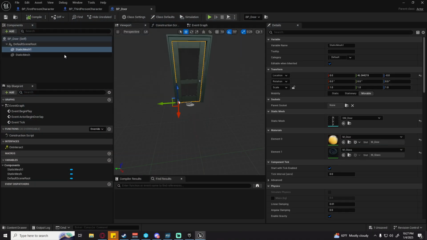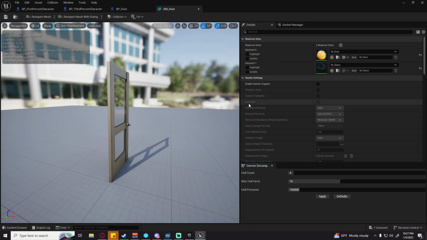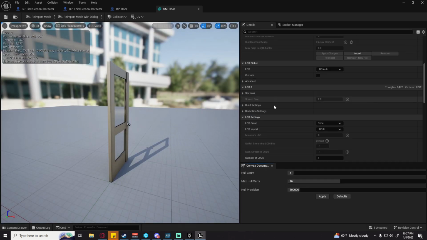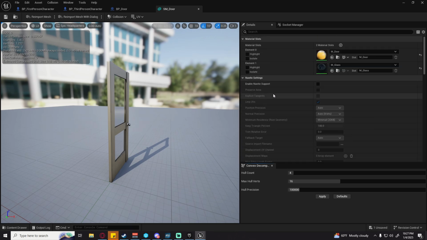What I can do is go to my BP door here, find my SM underscore door, click the folder with the magnifying glass on it. I'm going to double click on SM door here to open it up. And we're going to scroll down. And first we're going to check that it has block all on it. And our collision complexity is project default, which is all what we want right now.